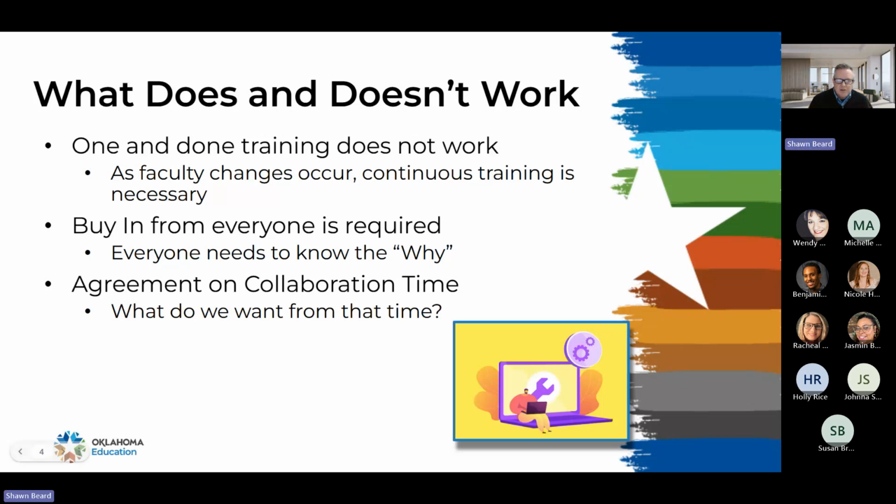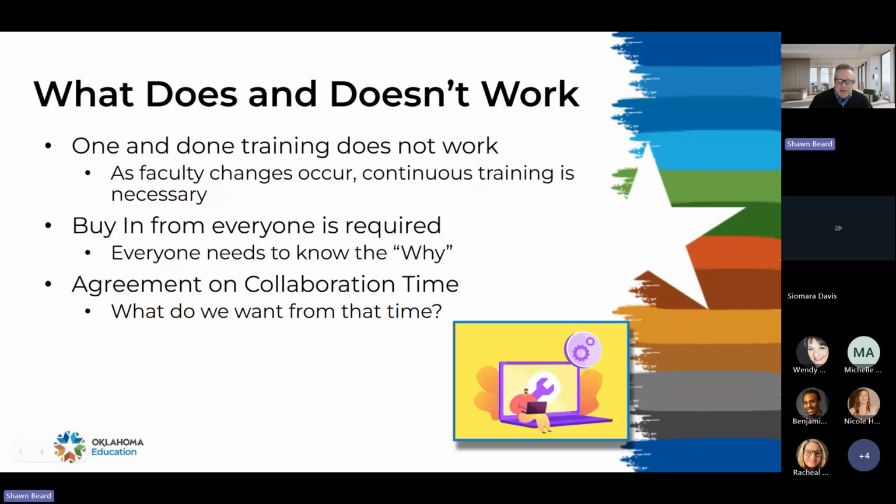And then the agreement on the collaboration time, you can't just say that you're meeting and that you're going to talk about the data. You have to be very honest and open about what you want from that time. As you'll learn in Solution Tree training, they'll talk to you about setting up norms. That's exactly what we're talking about, making sure that everybody's on the same page in terms of when the meeting starts, what we're all going to be doing, what we're not going to do, what we're not going to let distract us. That gives everybody the chance to focus on the data that you need to use to then turn around and inform your instruction or intervention with students when they have skill gaps.